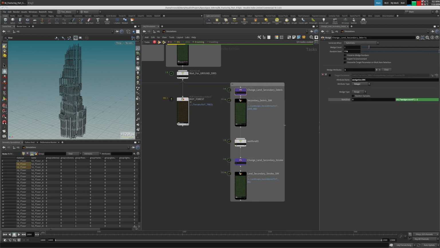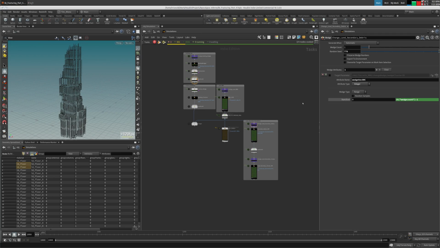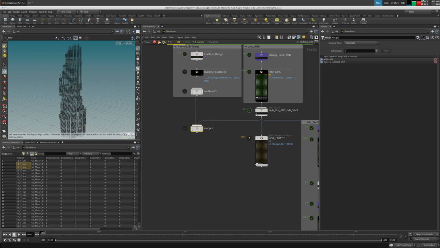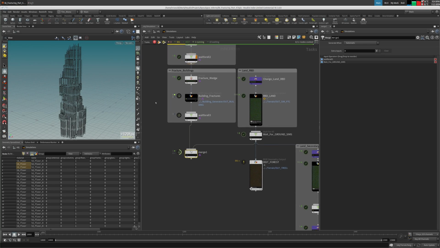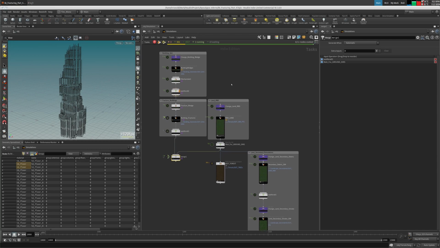Let's do a little organization. Land secondary simulations. All right, sometimes you wish you had a farm, because this could be greatly distributed. Okay, save, and I'm going to hope that this is going to fracture without any issues. And I'll get back to you once it's done, so we can look at our fractured buildings and start the RBD sims. All right, see you in the next video.